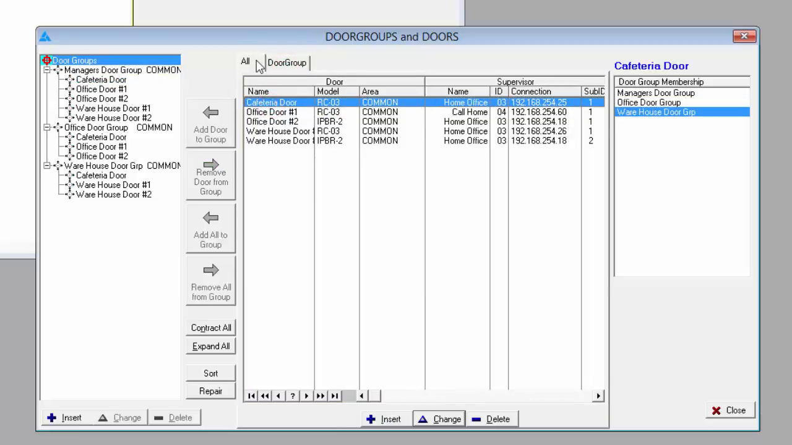So it's as simple as that to create door groups. Remember, a door can be in multiple door groups. This makes administration much easier. As we can see, we have a manager door group, an office door group, and a warehouse door group.